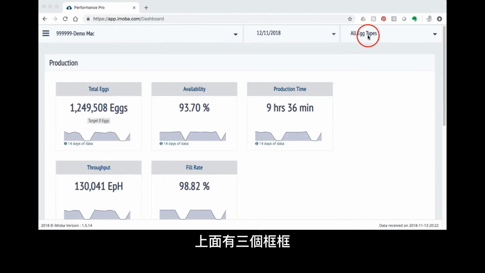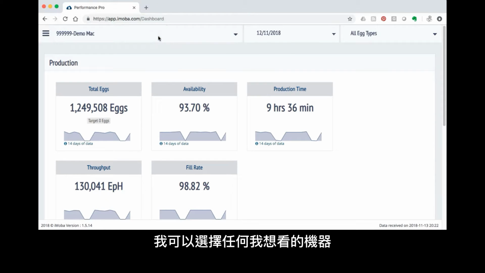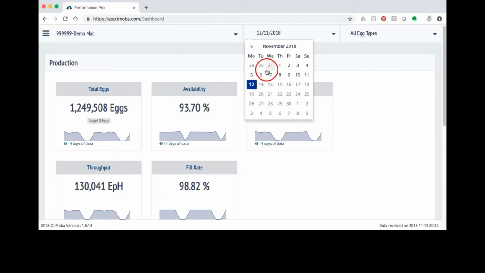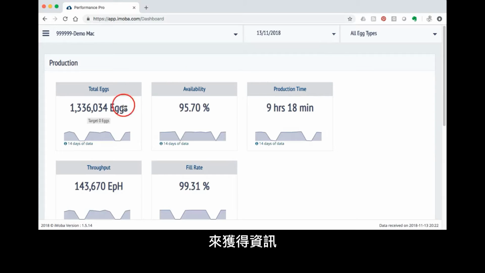There are three boxes here at the top that make a certain selection for a machine. That's only interesting, of course, if you have multiple machines. I can select whatever machine I want to look at. I have a date. I'm now looking at yesterday. It was the 12th of November yesterday, but today is the 13th. So let's have a look at today. Get the information of actually as it is right now, only 2 minutes ago.